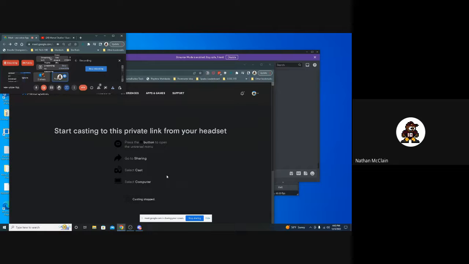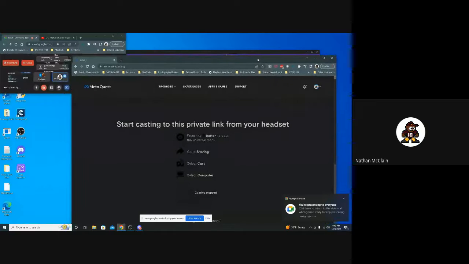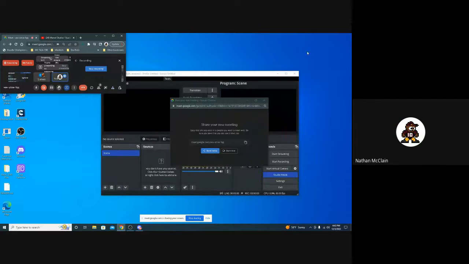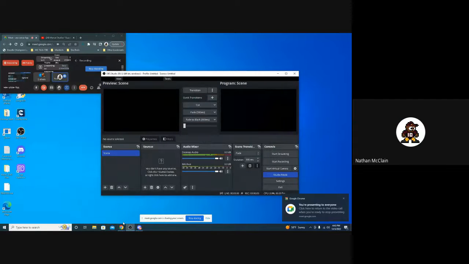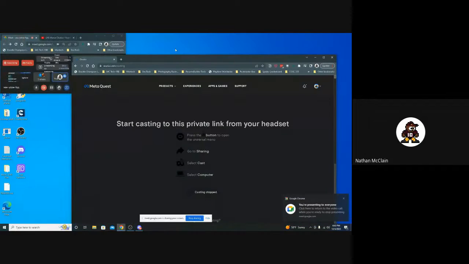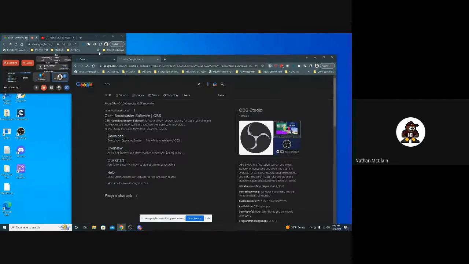So essentially, what I wanted to do is show a quick way to get everybody up and running on their Oculus and streaming to Twitch. The first thing you need to do is download OBS if you don't have it already. Just Google OBS. It'll usually be the first link that pops up. This is the Open Broadcaster Software.